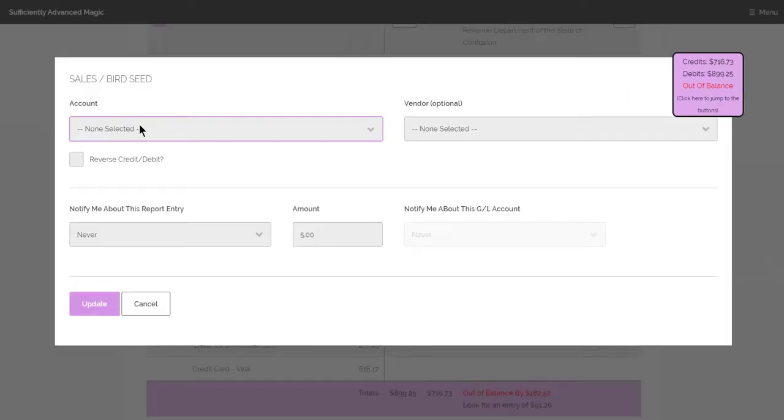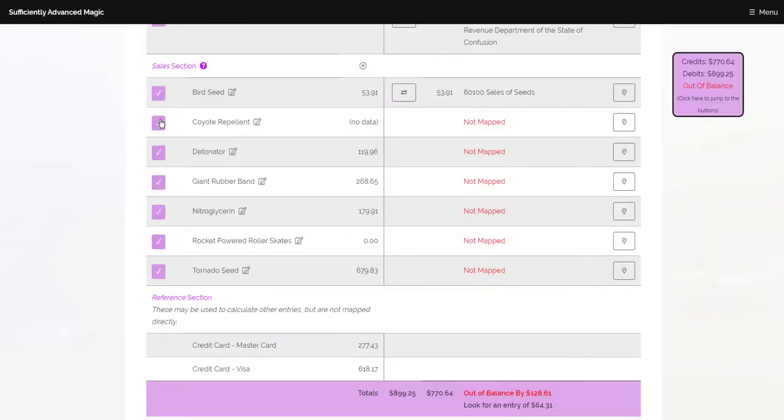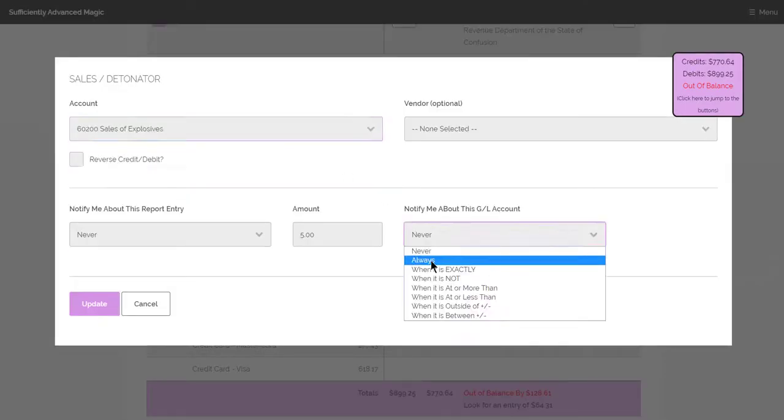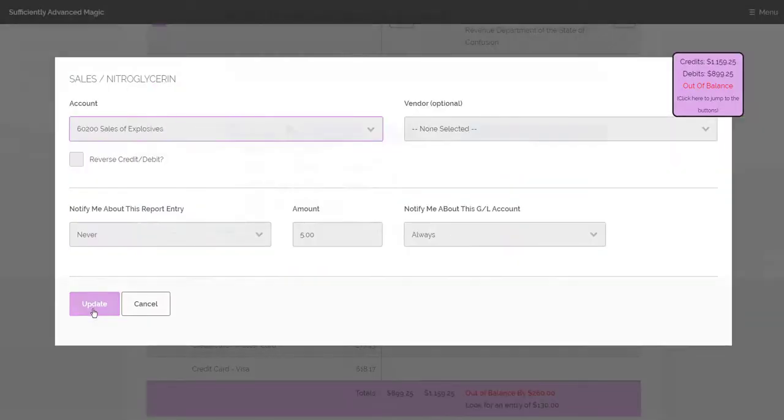Now, I'll map my sales categories. But wait, I certainly don't need to track coyote repellent. I don't even sell that nasty stuff.